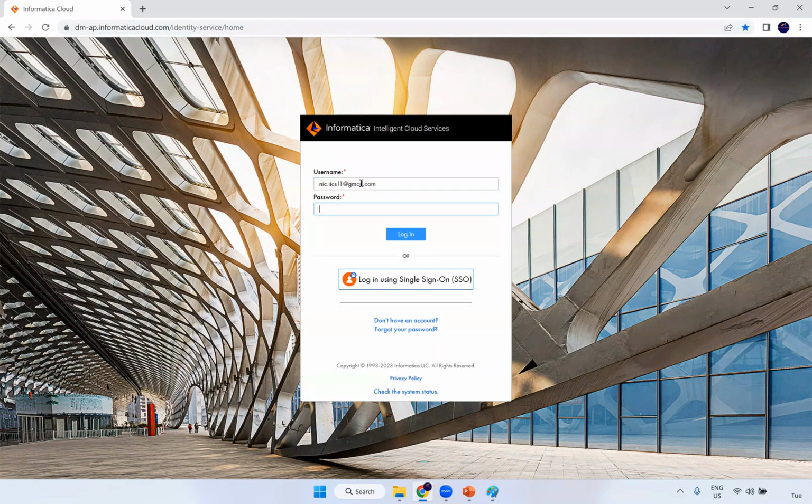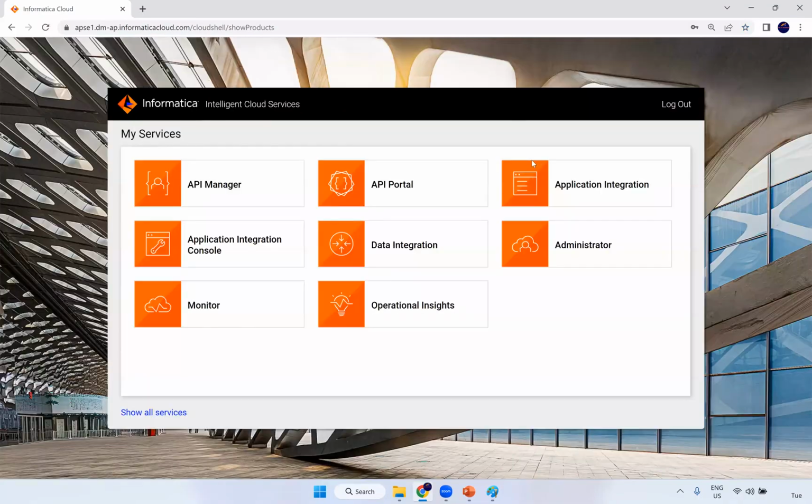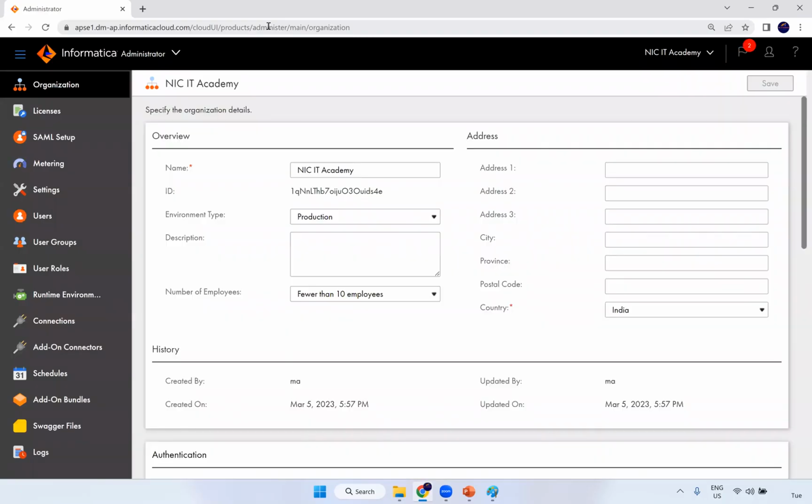You can connect with this particular cloud. So you'll be having different services, and you can go to Administrator service first. In a real-time project, Administrator services are maintained by the IICS admin. They will create all the connections. They will create users. They will create schedules.